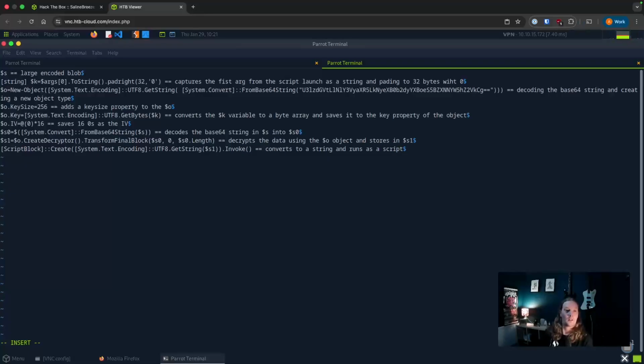Okay, so that's pretty much what's going on. We've got that big encoded blob. It's creating a decryption object, decoding it from base64, decrypting it, and running it. That's basically what we've got there. Okay, so we've got a reasonable understanding of what is happening in this script now.